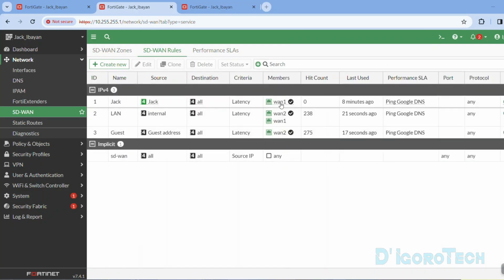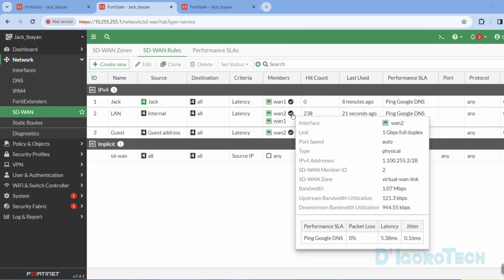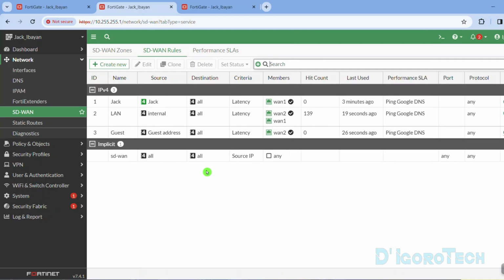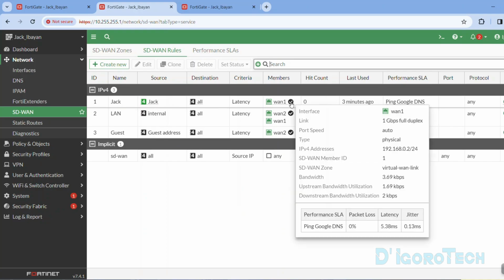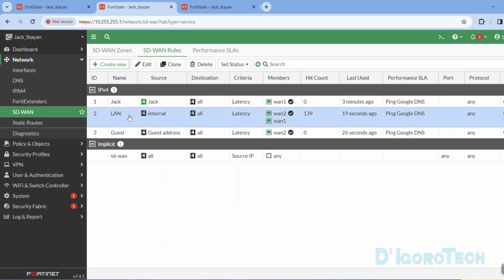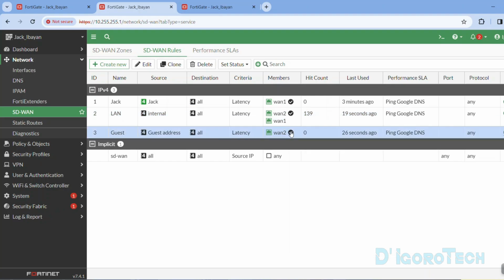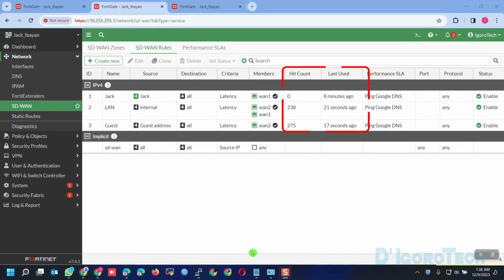If you notice, there are some check signs on some of the interfaces on each rule. This means, traffic are running through those interfaces. You can see that rule number 1 is going through WAN 1. Rule number 2 is going through WAN 2. And rule number 3 is going through WAN 2 as well. You can also see here the hit count and last update time.